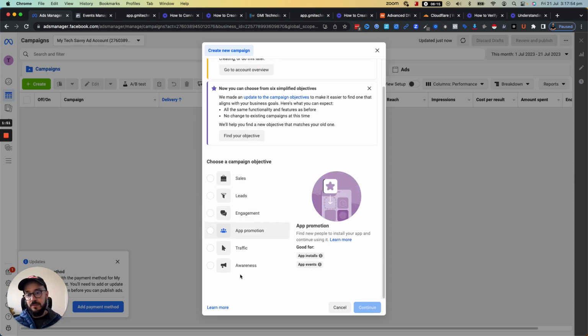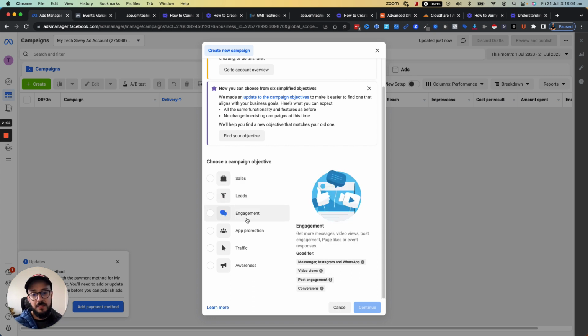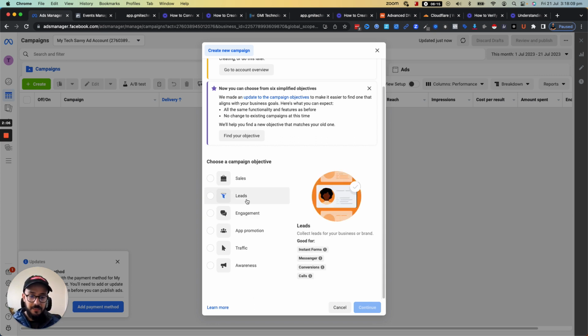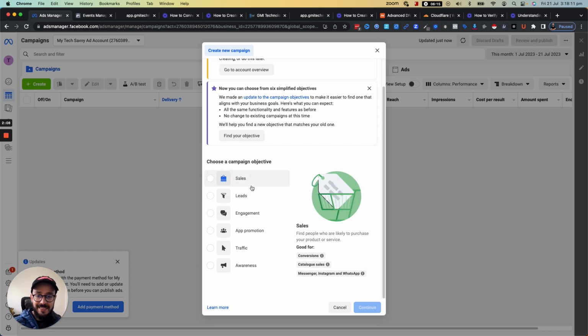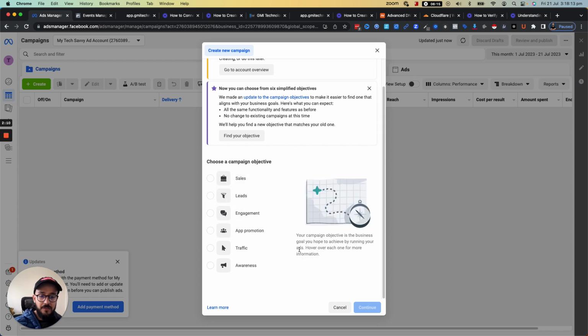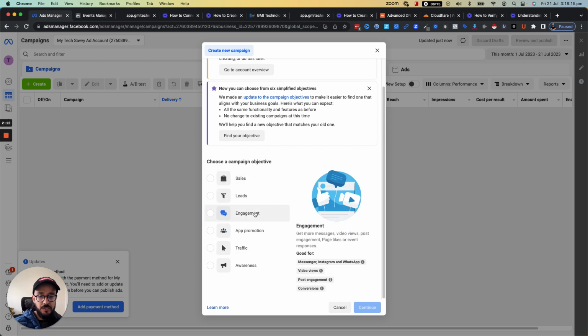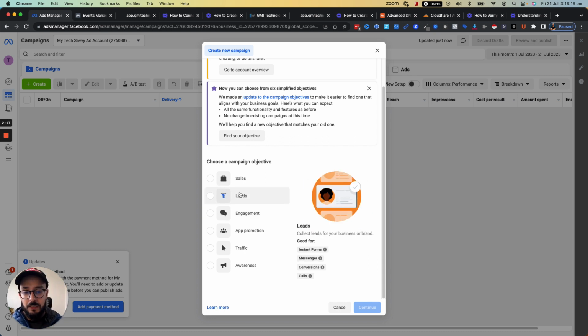As you can see, we have different campaign objectives, and if you hover over them, if I hover over sales, it tells you it is good for conversion, catalog sales, Messenger, Instagram, WhatsApp. Leads, same thing. Engagement, same thing. So engagement, leads, and sales all have something called conversion, and that's what we are looking for. So if you click on leads, that's the one that we want to do, and click on continue.